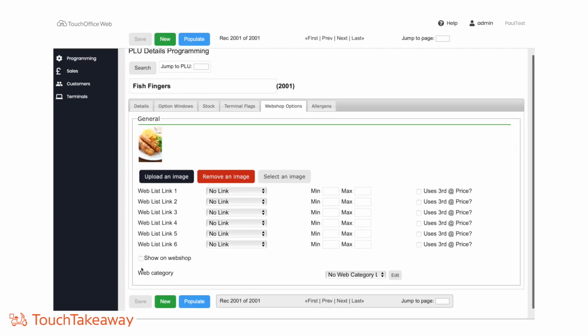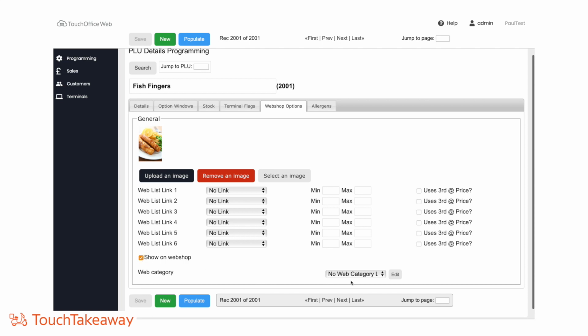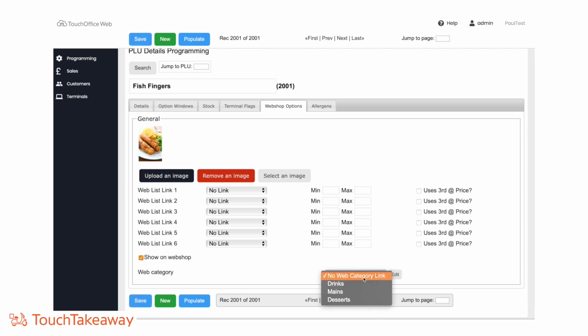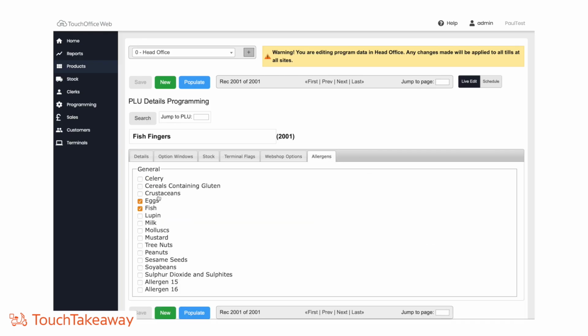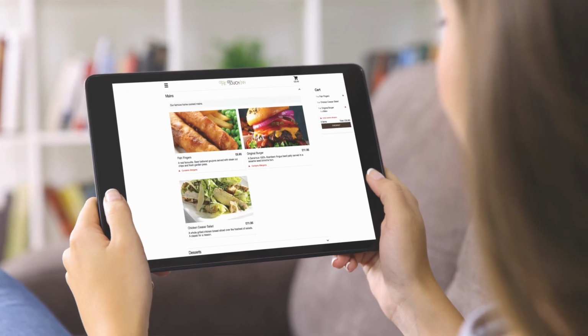Check the tick box Show on Webshop to include the item in your online store. From the drop-down, find the category you would like this product assigned to on your webshop. Click Save to apply your changes. If your products contain allergens, click the Allergen tab and click the appropriate allergen for the product and click Save to apply. Take online orders with TouchTakeaway.